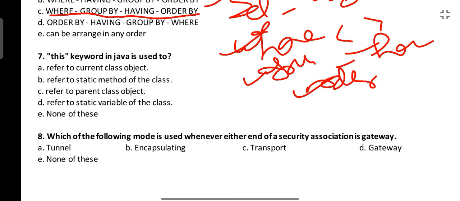Next is: this keyword in Java is used to. So this keyword in Java is used to refer to the current class object. Option A is the correct answer. Question number 8 is: which of the following modes is used whenever either end of a security association is a gateway? This we have discussed in yesterday's video also. So the answer is tunnel.